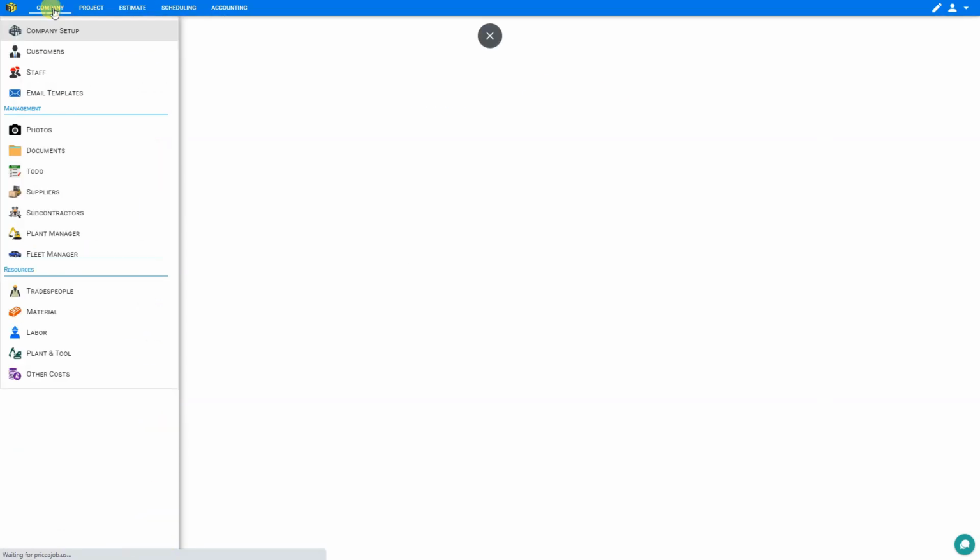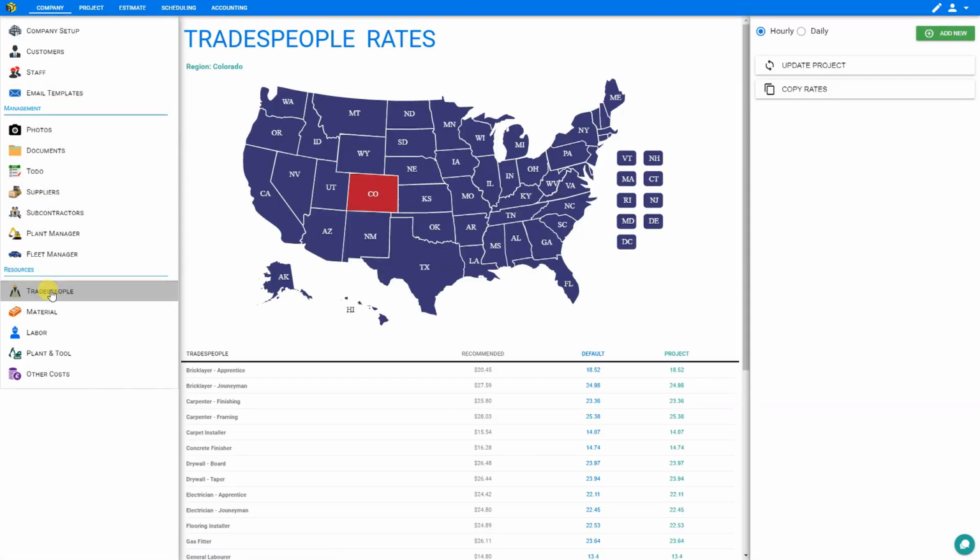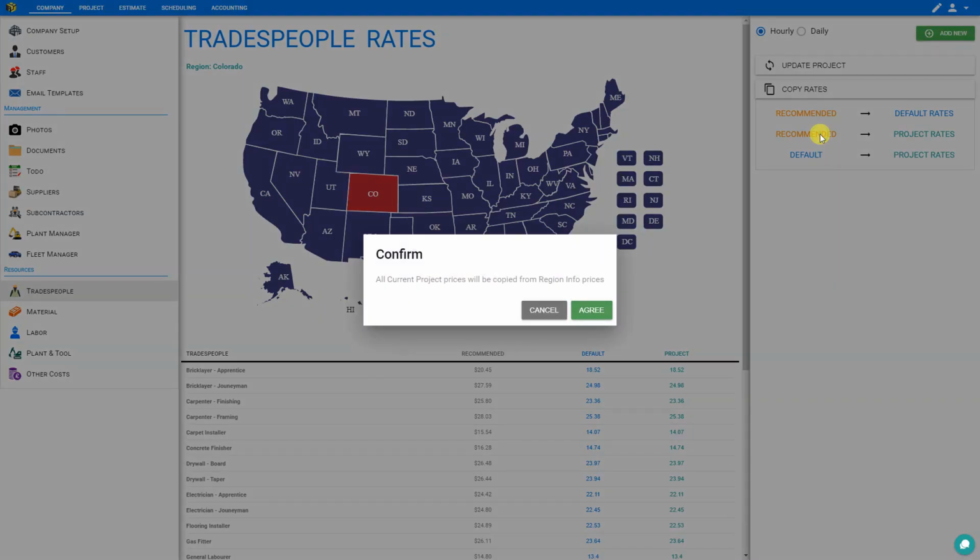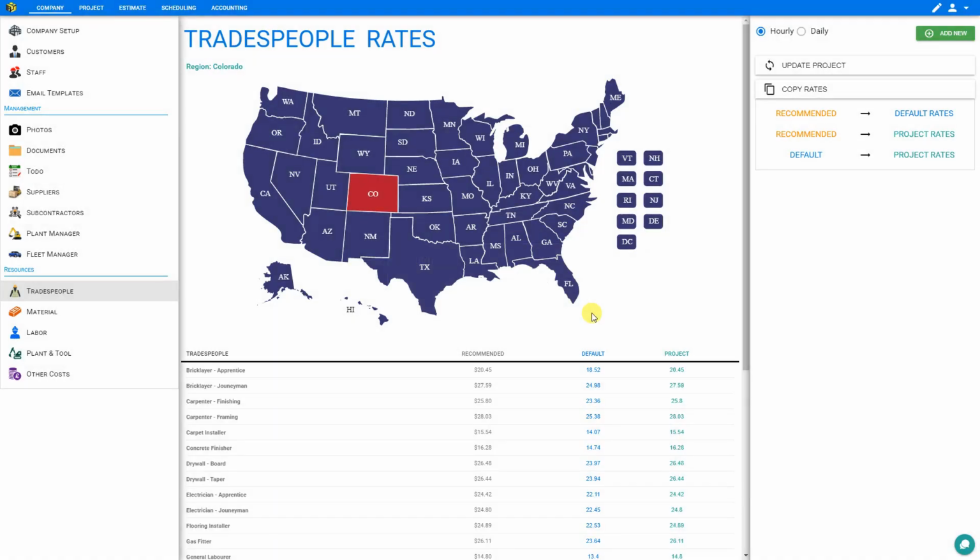Now, if we prefer to use those regionally adjusted rates, we can do that as well. Let's go back to Company tab, back to Tradespeople under Resources, and let's say this worksite is in Colorado, and we're going to have to adjust our rates to meet the regional expectations. So to do that, we can just go back to Copy Rates, and this time we're going to copy Recommended to our project rates, and we can agree to that.